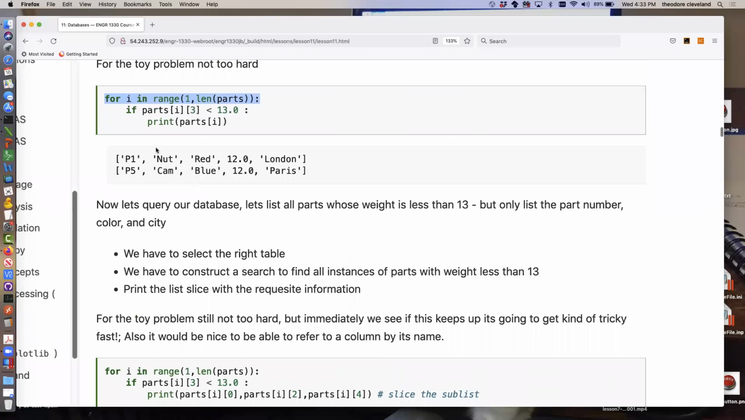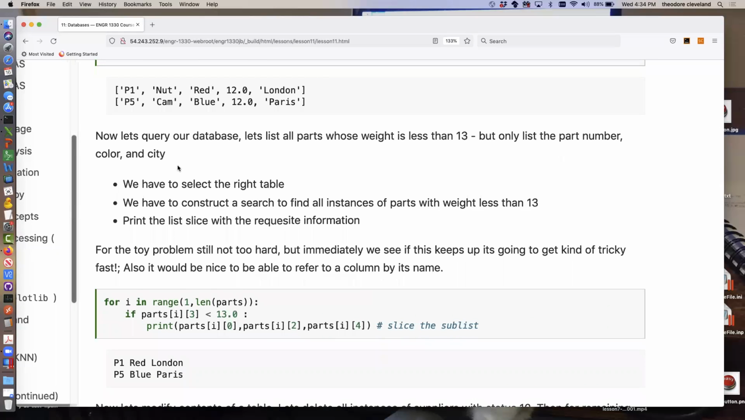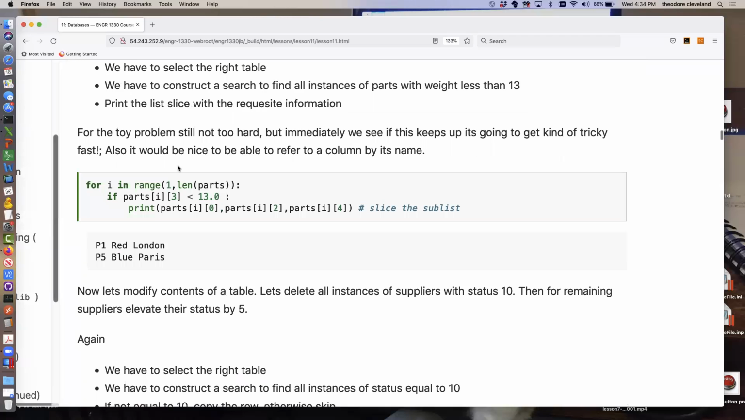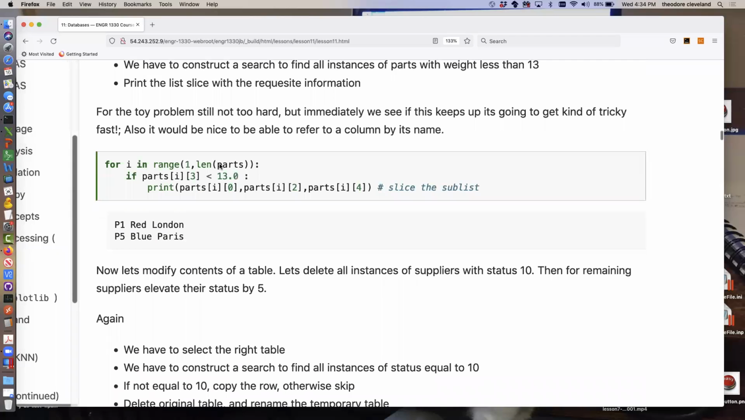Now, alternatively, we could have taken this first query, sent that to a new table, and then done our second query on the new table. That'd be a little faster if these tables are really big. But for the toy problem, again, it's not too hard.